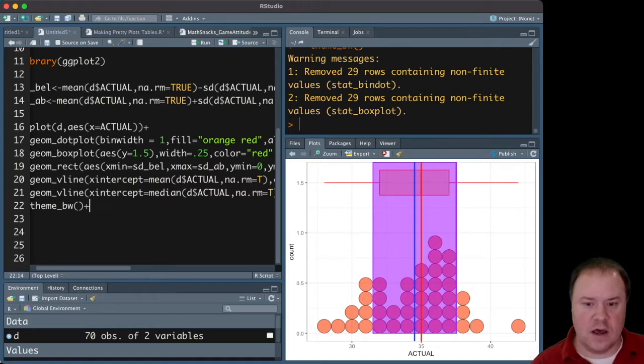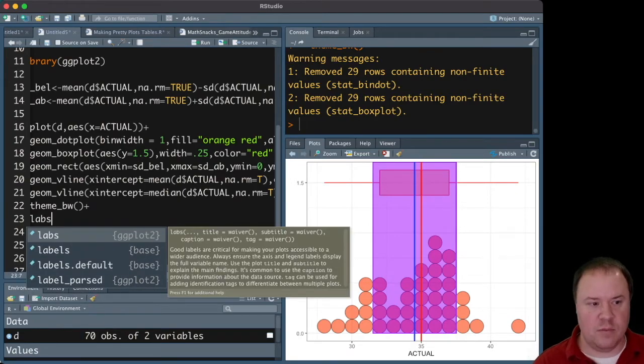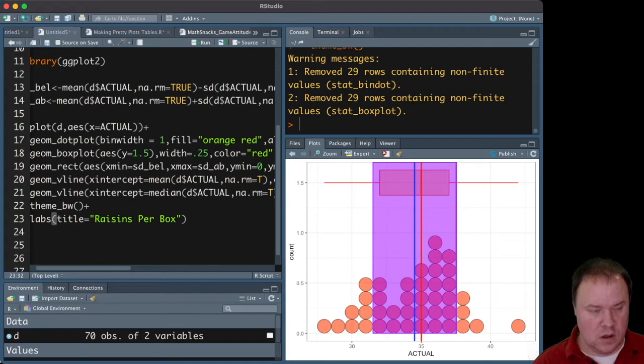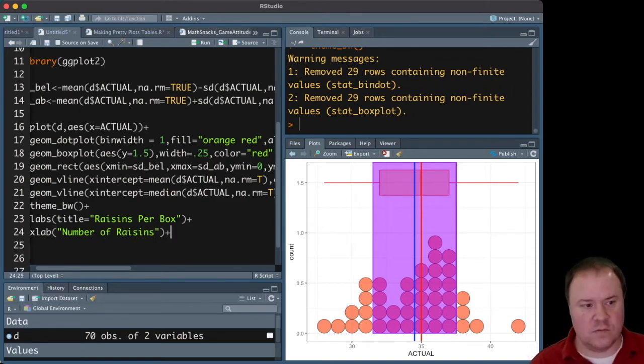And then maybe we want to add a title. So we could say labs for labels, title equals, and I can just say raisins per box. We want an x label too, so xlab. And that should just be a number of raisins, I guess. And then the y-axis, we don't want a label there. We can remove that. It's meaningless to us. So ylab, we could just put parentheses and nothing in it, and it will print it empty.